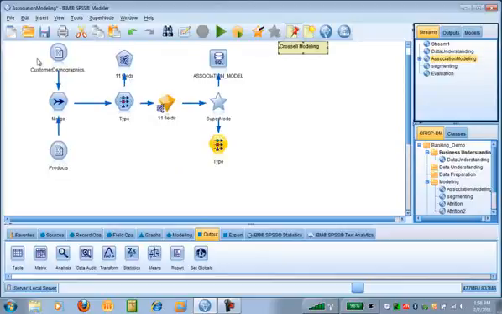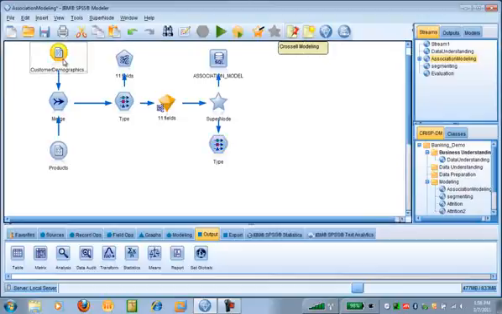Now, what we're going to do here is build a cross-sell and upsell model. We're going to take the same customer demographic information and the product information as before, merge that information, and then tell it what fields we are going to use, and that's what the type node is for.